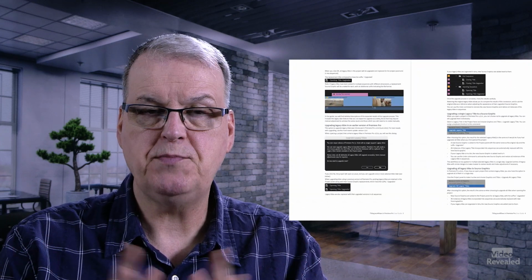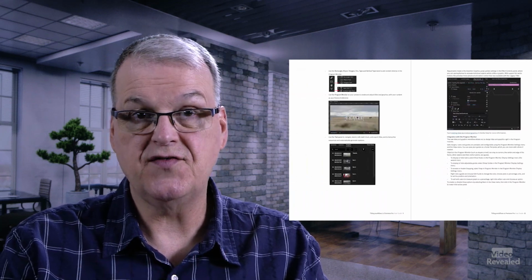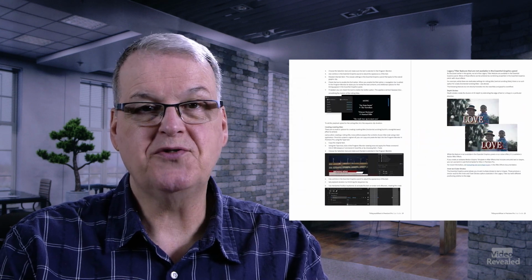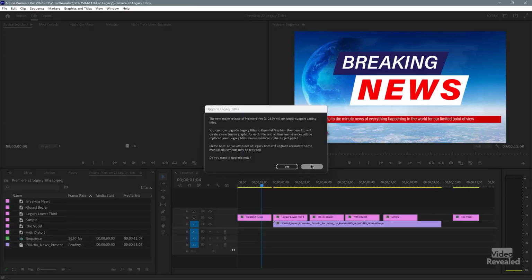I'm going to put a link in the description to a very detailed document that Adobe has. It's a multi-page PDF that tells you every single thing that is and isn't converted. The good thing is, most everything is converted. Just the really old, ugly stuff isn't converted. So I'm going to choose no.